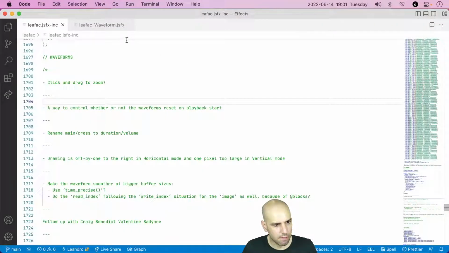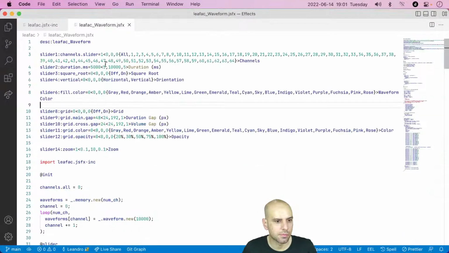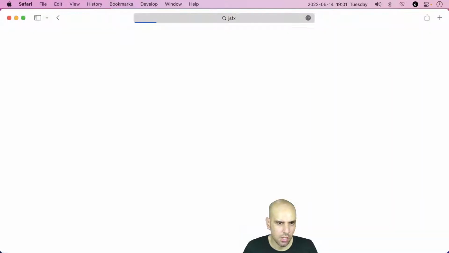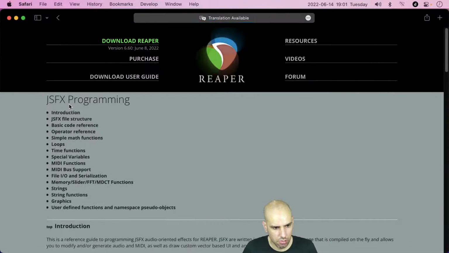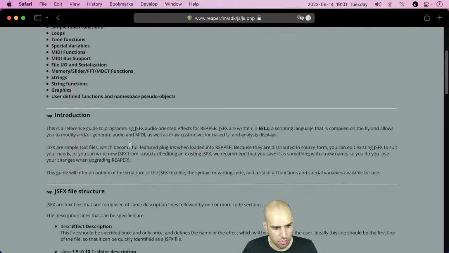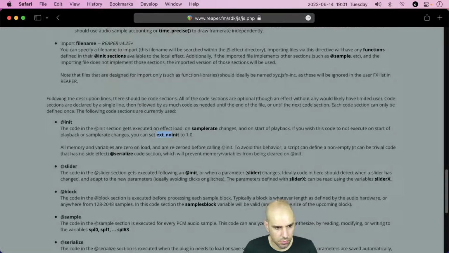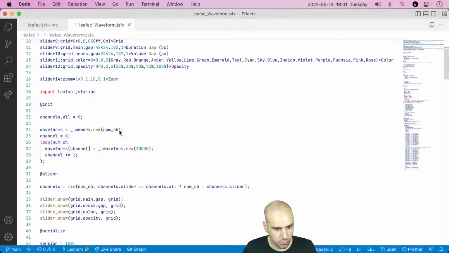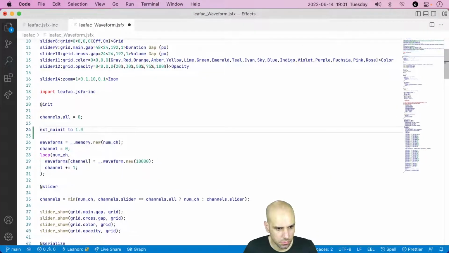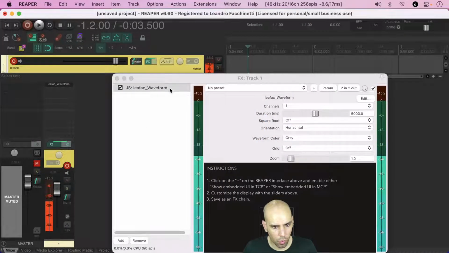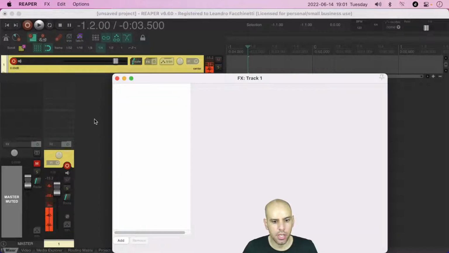You can, if you want, set ext no init to 1. And when you do that, it will not rerun the init block on playback start, so it will not erase the waveform.